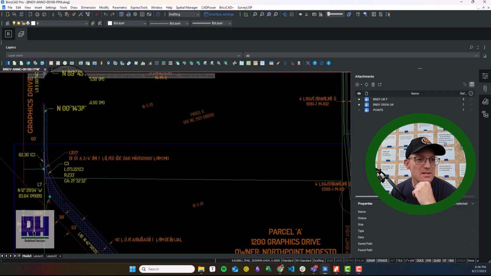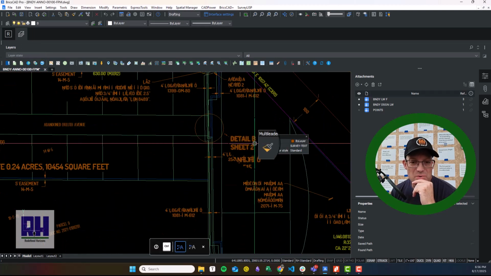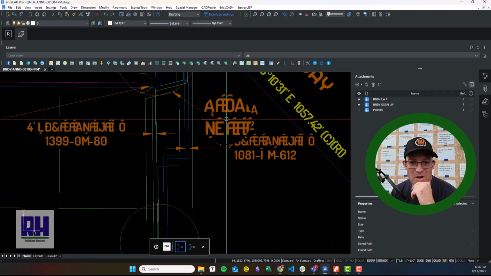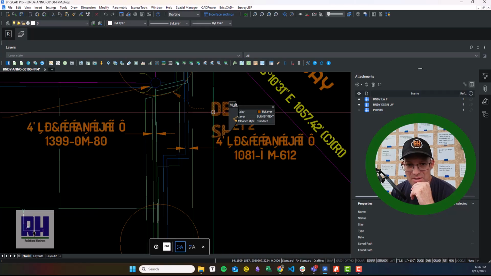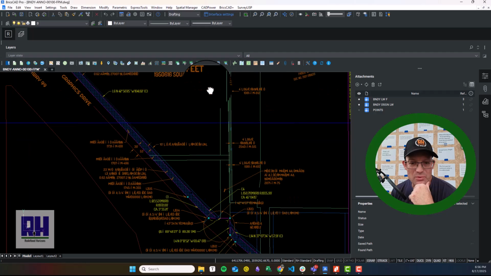So this is the boundary anno drawing for the final parcel map. What I want to do here is pull out, there's a font display issue we get on some of our sheets, I want to pull out all the easement labels, okay?